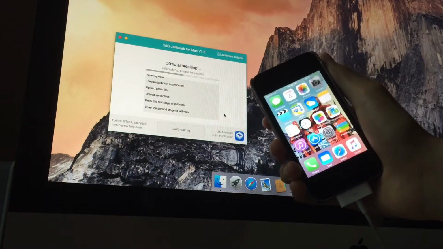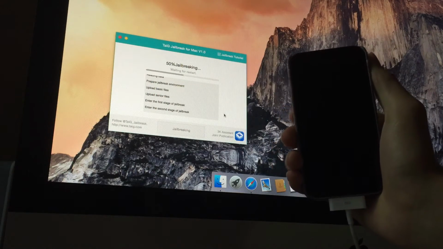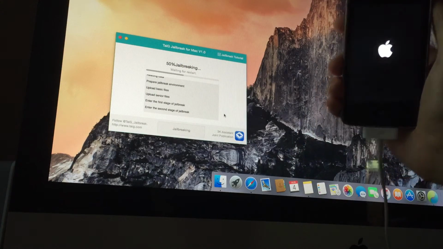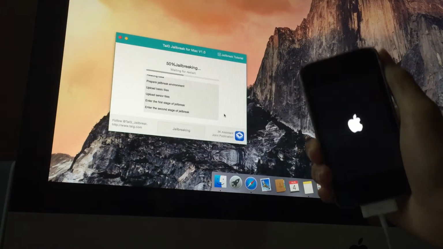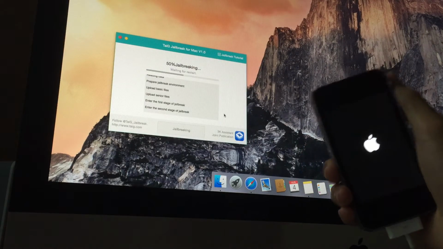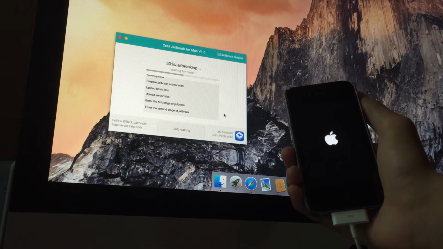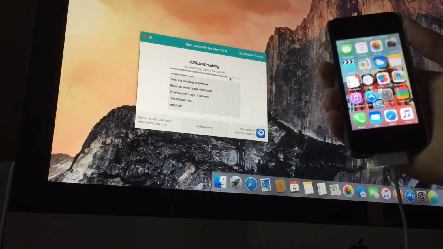So your phone may restart a few times during this, but just let it do its thing. But like I said, if it restarts for the second time, but your thing is still stuck at 10%, like mine was, make sure you close it, that's very important. So now you can see my phone's restarting again at 50%. Okay, so now my phone is at 70%, 80%.